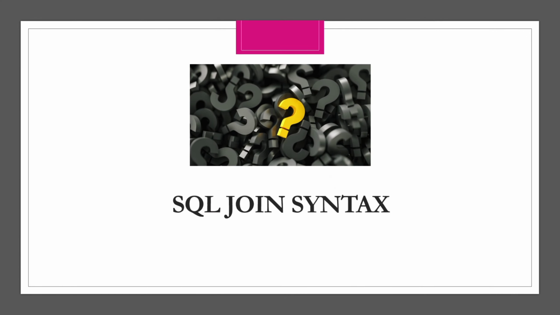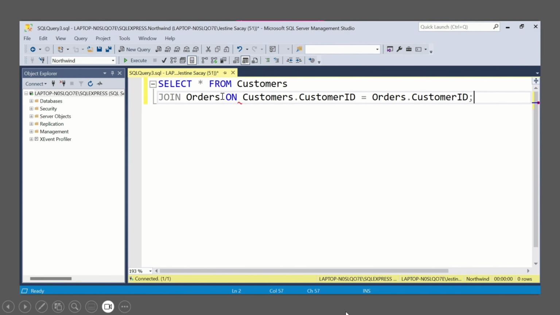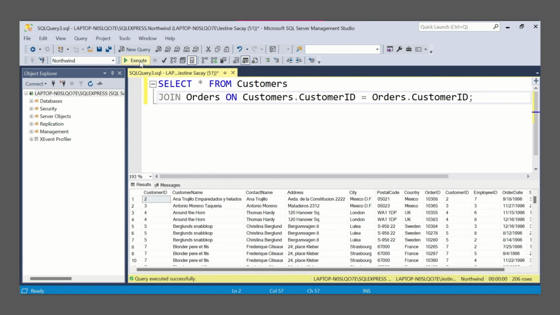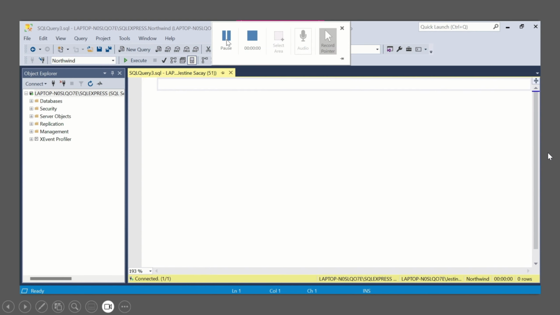This is the syntax for SQL join. We are selecting all rows from the customers table and joining the orders table with the condition customer ID. And we can see from the results that the matching records from the customers table and orders table are joined together.